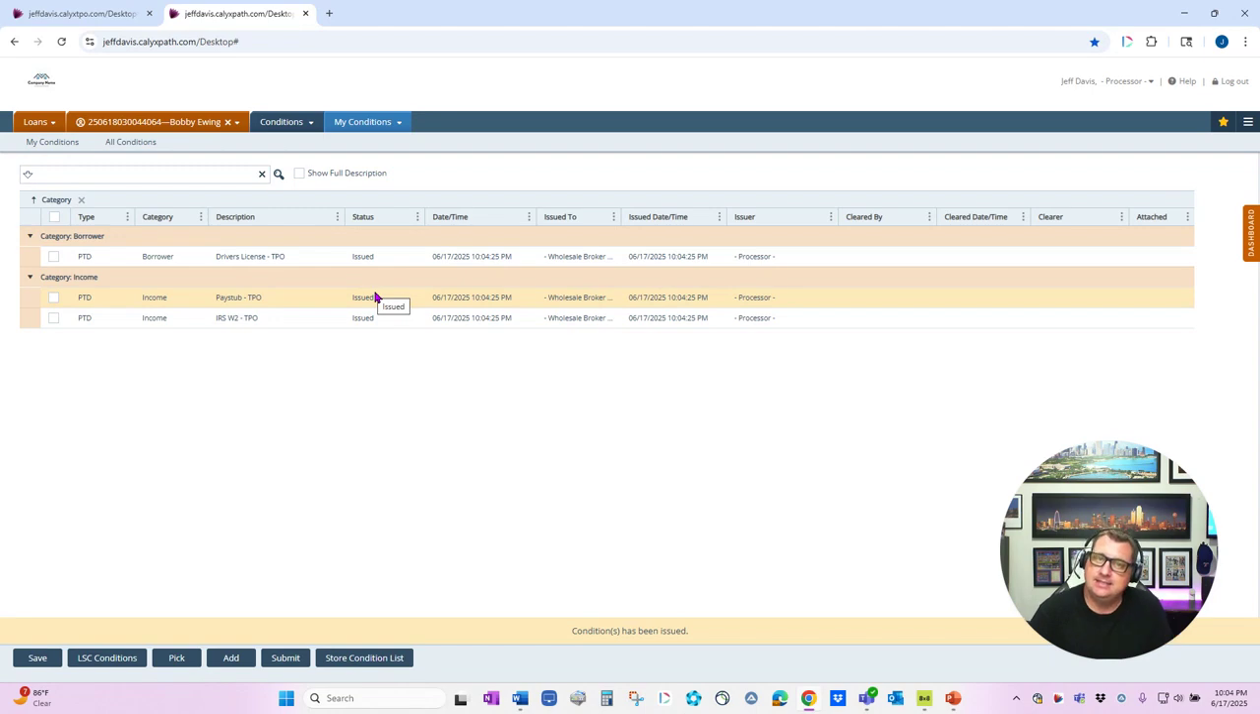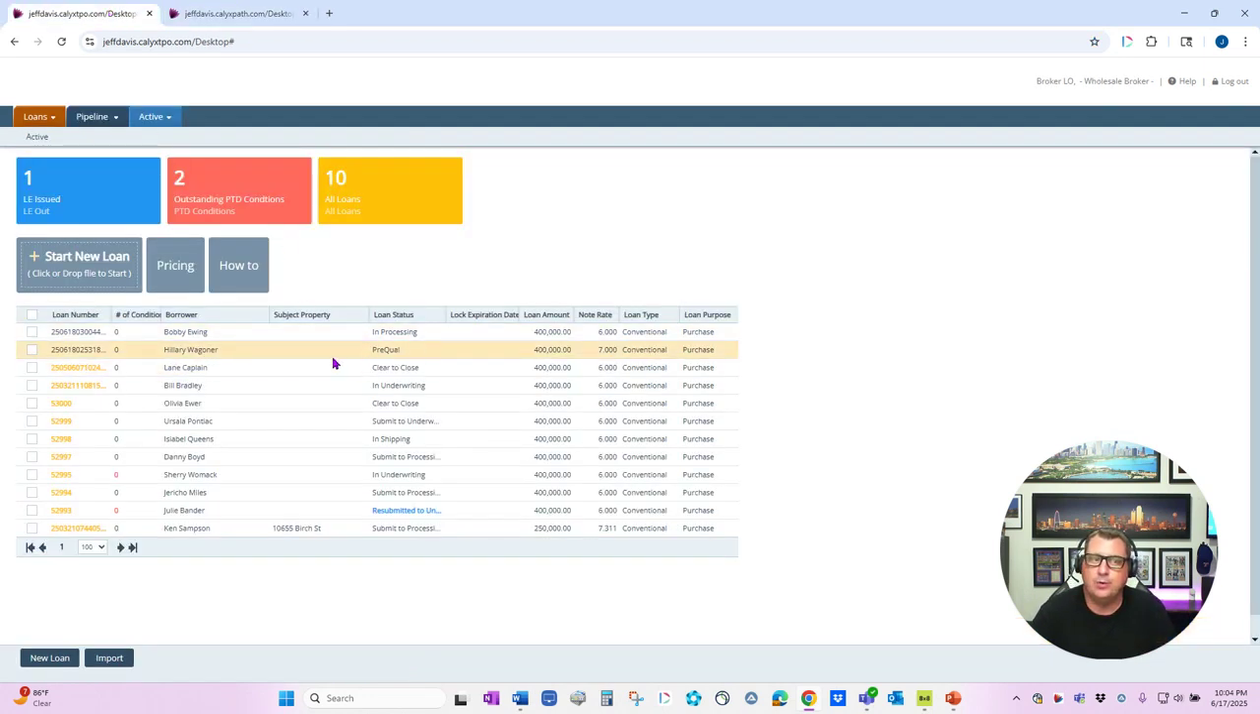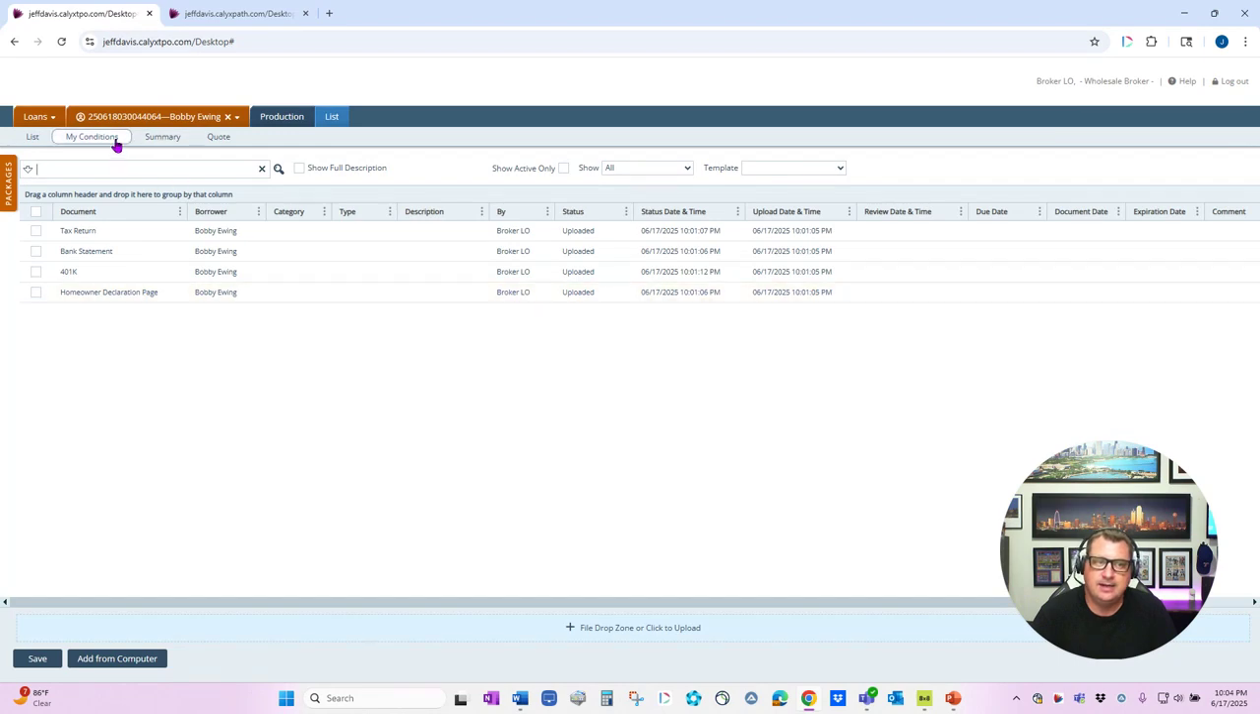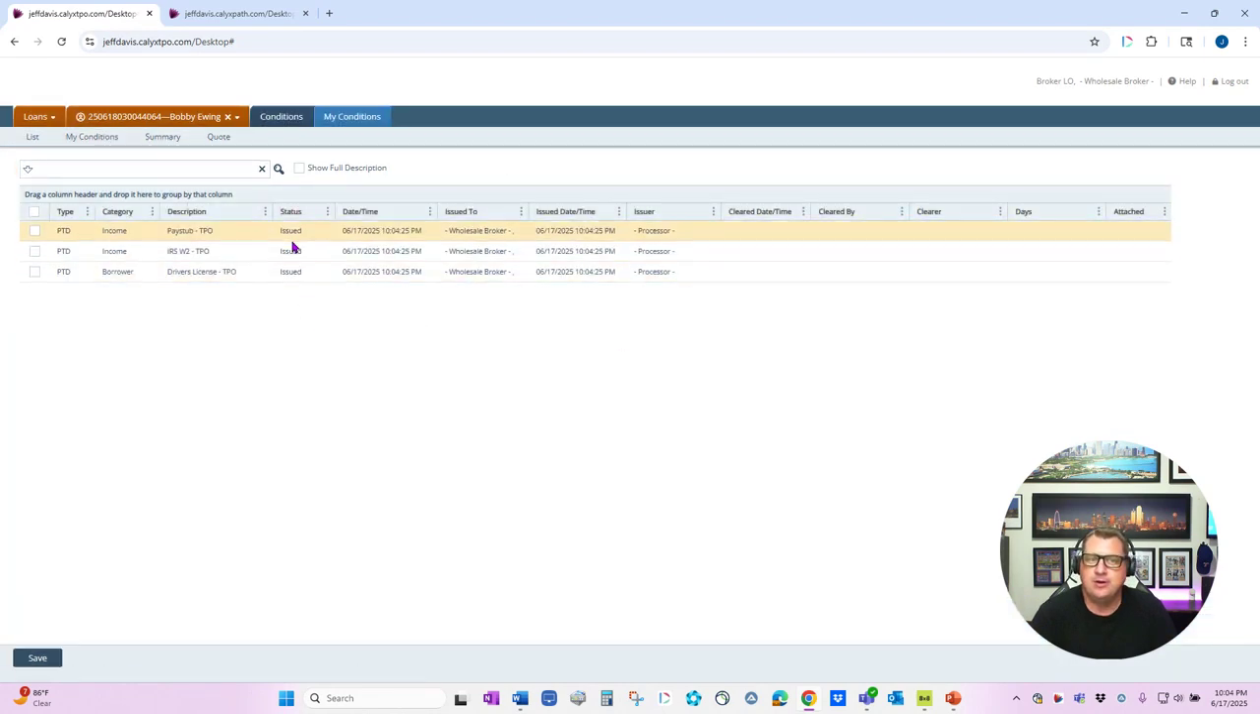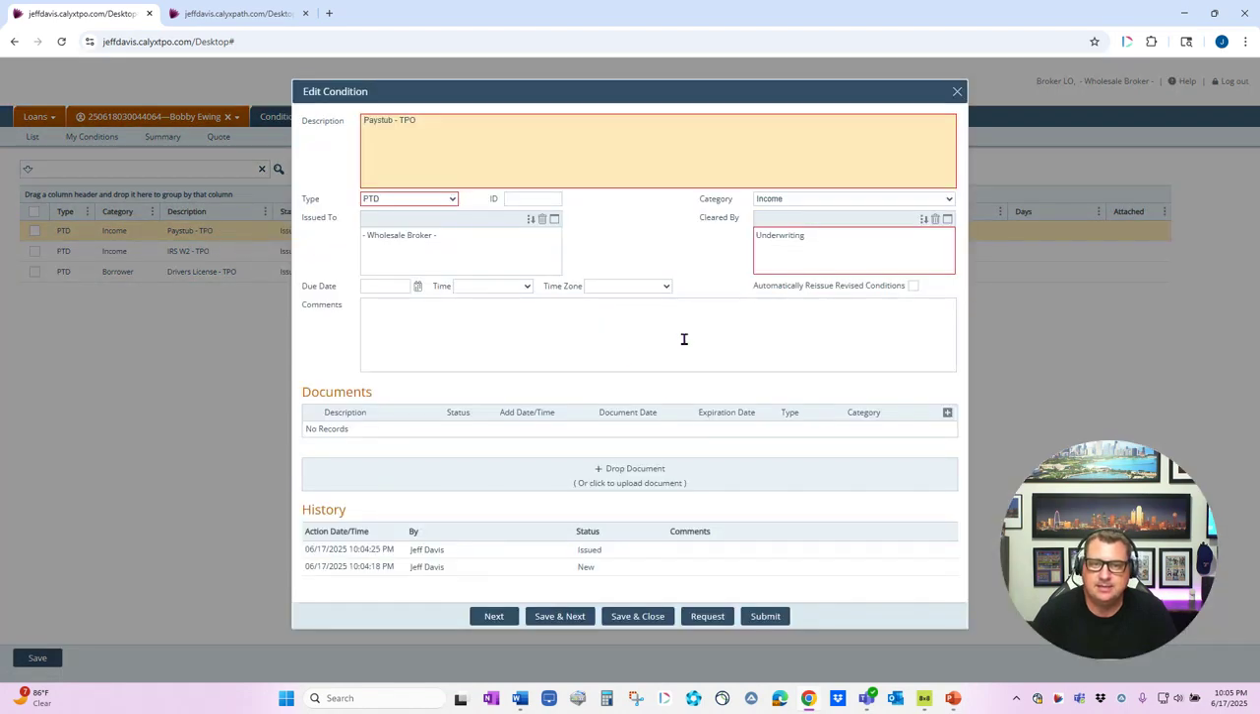So let's say that I'm the TPO and I get an email notification alerting me that conditions have been issued. So I'm like, perfect. I go log back into the portal. I go into that loan. I go to the conditions screen, and there are those 3 conditions. So now to satisfy those, I'm just going to click into each one individually. Let's start off with the pay stub condition.